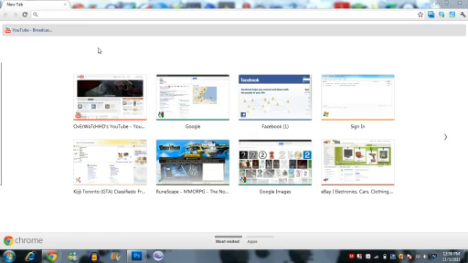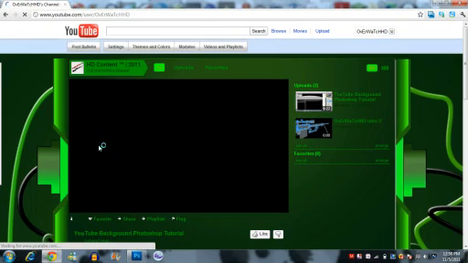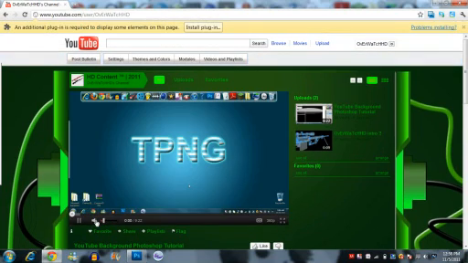I like Google Chrome. If you guys use a normal web browser, I would recommend downloading Google Chrome. It's just a lot faster and it's just easier. I would really recommend it. Especially if your computer's slow. If you have a really fast computer, there's no point.